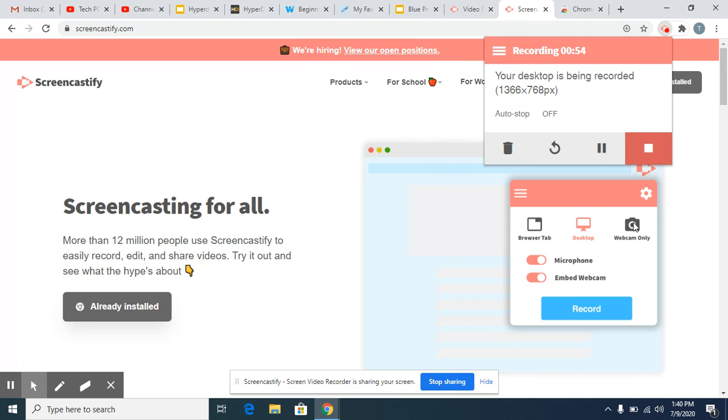And then you can also do webcam only. You put the microphone on. If you want to enable the webcam, you could do that. I usually don't have that. And then you just hit record, and it will have a countdown, 3, 2, 1, and then you start recording. Right now it's showing me my desktop is being recorded, and you get the time up there. And you could use this for pausing and then stopping the recording.